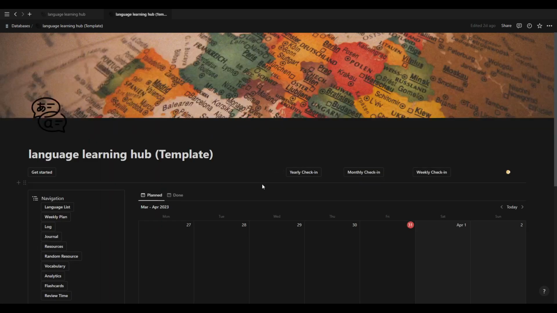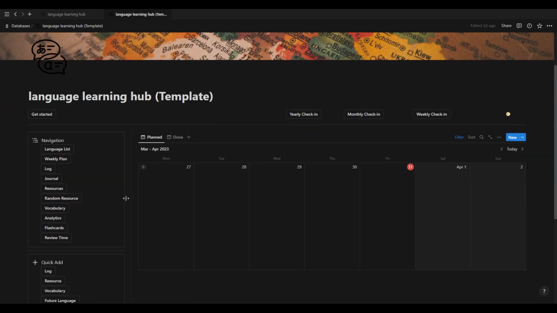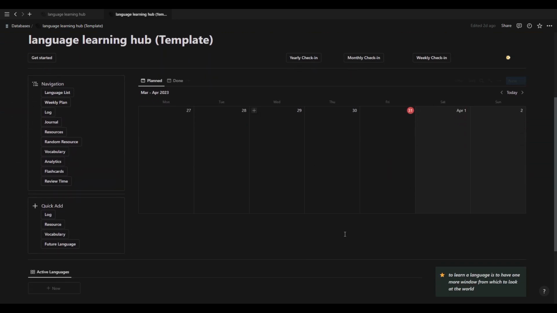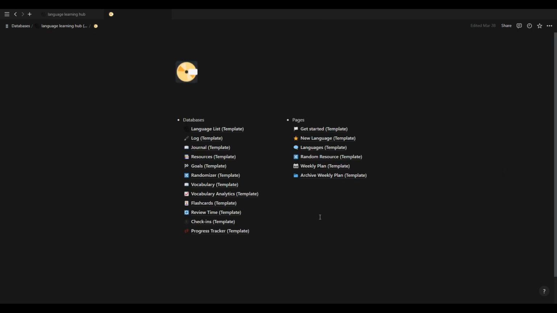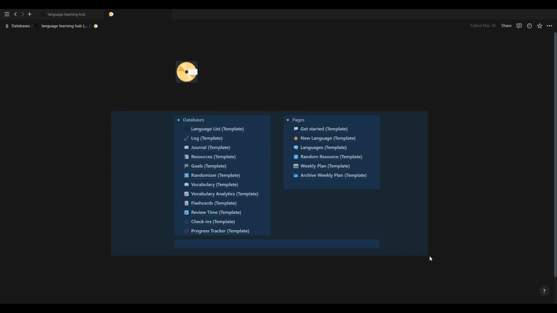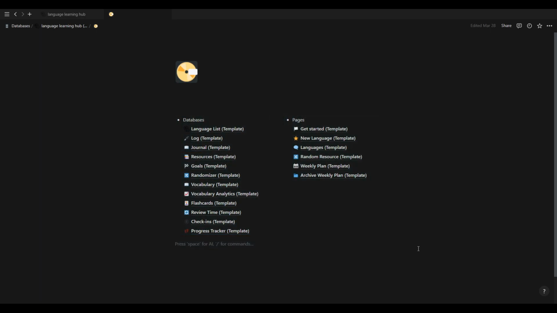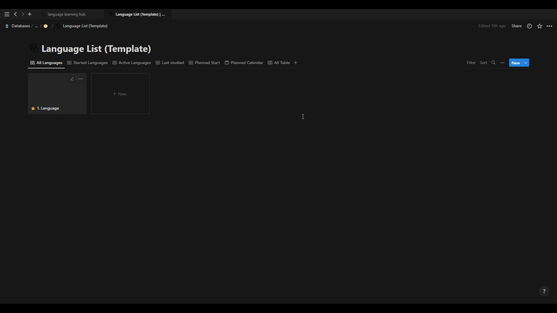And then we're back to this. And we can just have a quick look around. So these are all databases and pages in this template database, in this hub. So we have language lists. We already saw that. It's just the languages and with different categories and so on. And you can always just change that up.